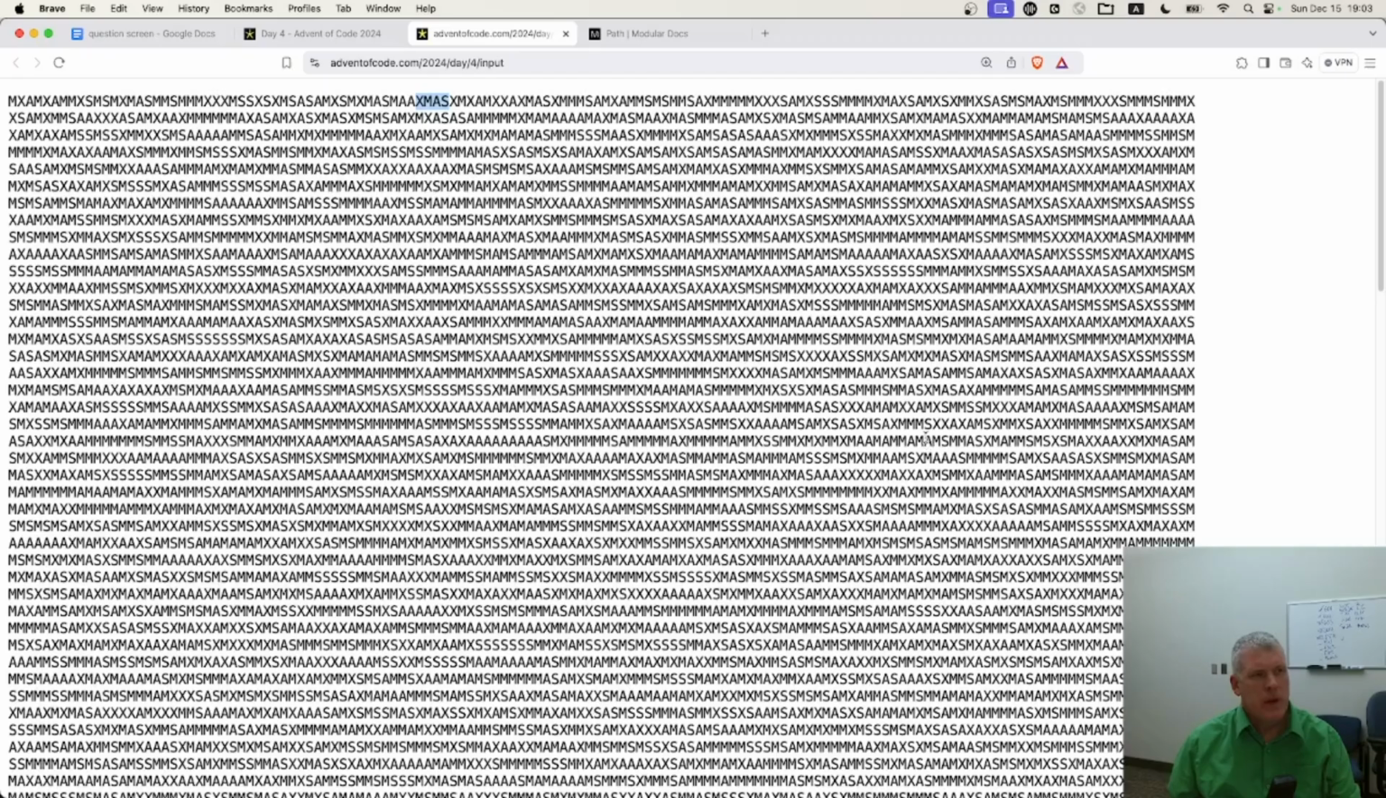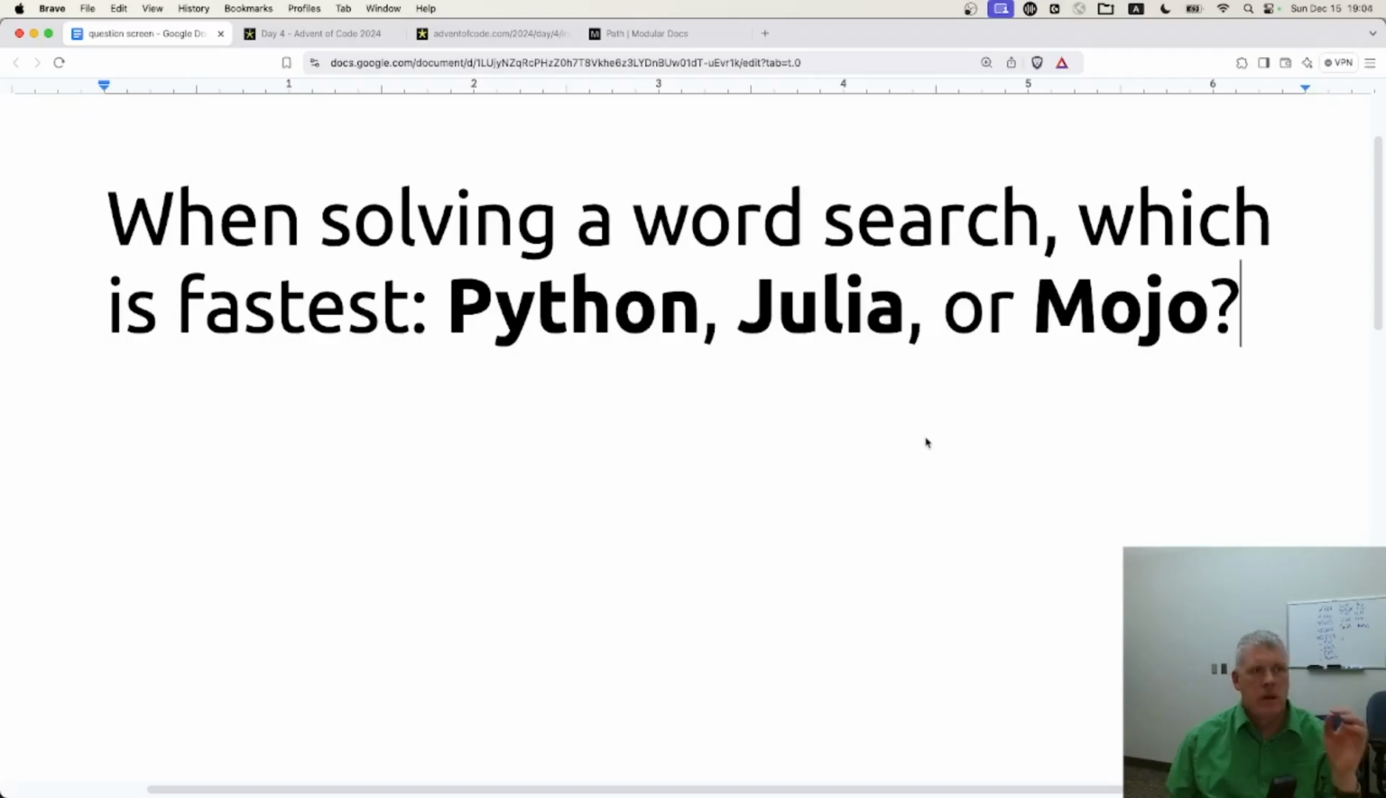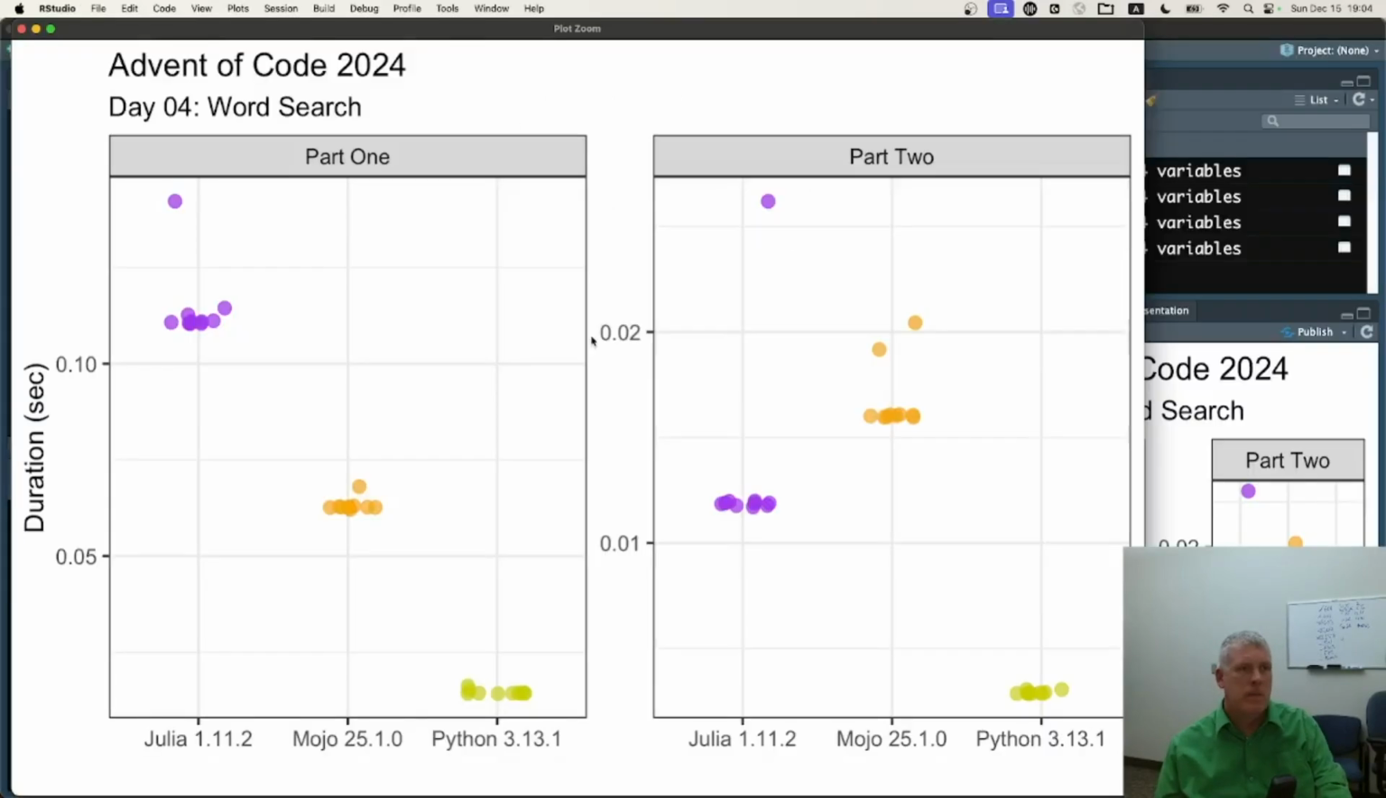Okay, let's go back to our question. When solving a word search, which is fastest, Python, Julia, or Mojo? Python is quicker in both of those word searches, part one and part two. So there you go. I was happy to see Mojo was quicker than Julia in part one, and then Julia was quicker in part two.